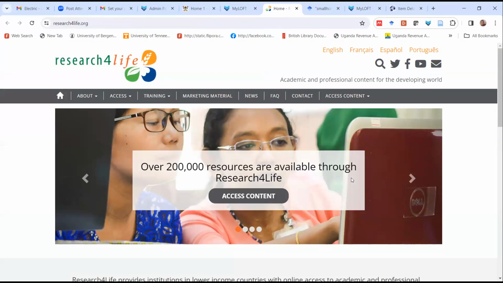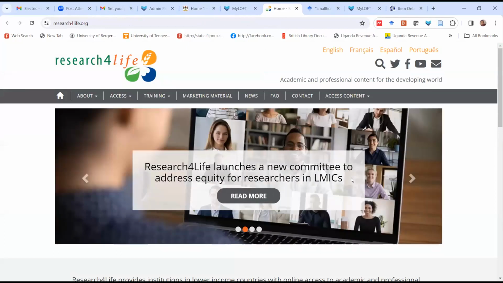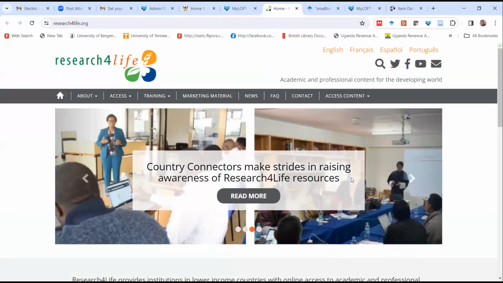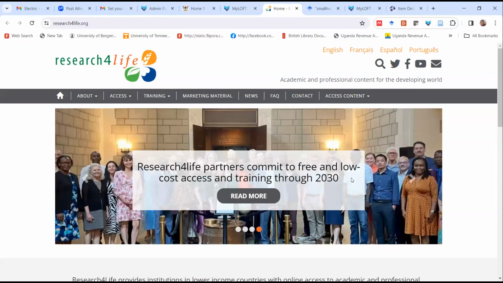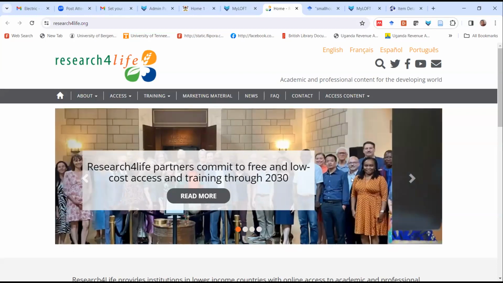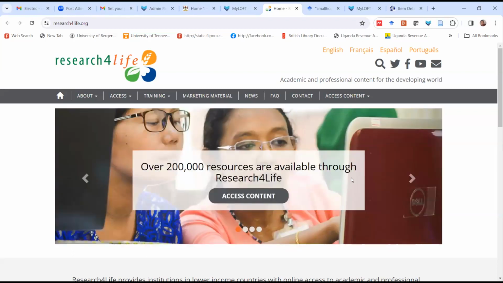But what happens with Research for Life is that if you're accessing it from your private internet, much as it is listed among the MyLove resources, it will prompt you to sign in. Recently, we were closed because this password was shared on social media platforms. So if you want this password, especially if you're going to use your private internet, then you're going to get it from Agnes, from your library.